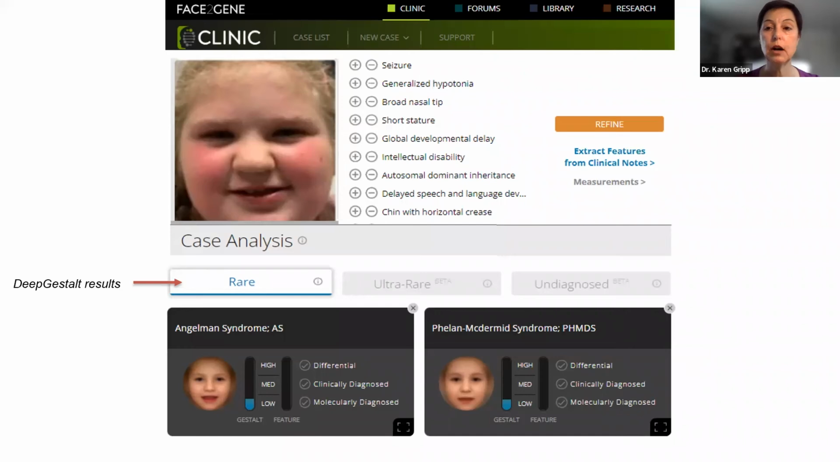Let me show you now how you can use this in clinic yourself. So here's an example of a patient of mine. I took a photograph, and what we usually do is we look at the rare syndromes. That's the typical approach with Deep Gestalt results. And you can look at this, but you might find that you don't have a good match, and then you could decide that you want to go on to use the new capabilities of Face2Gene.